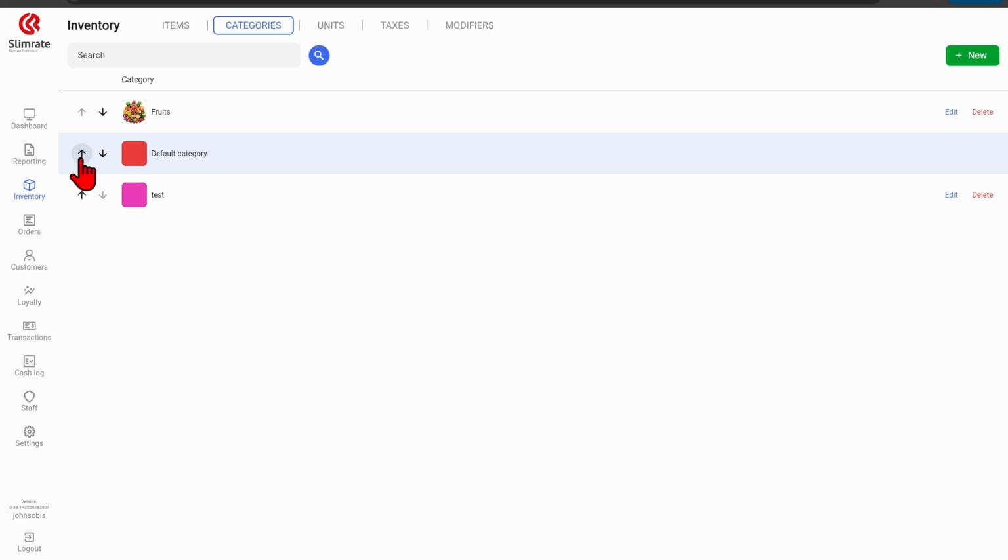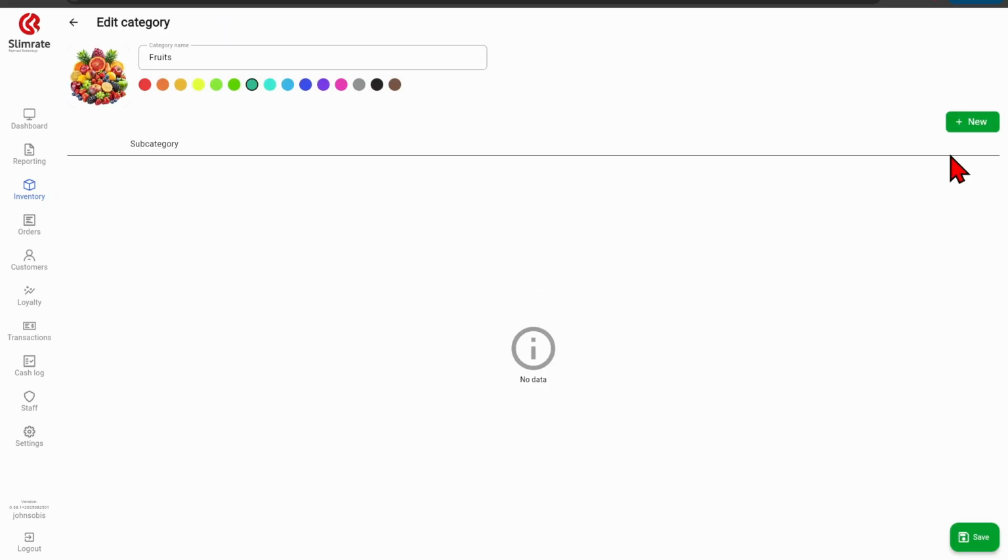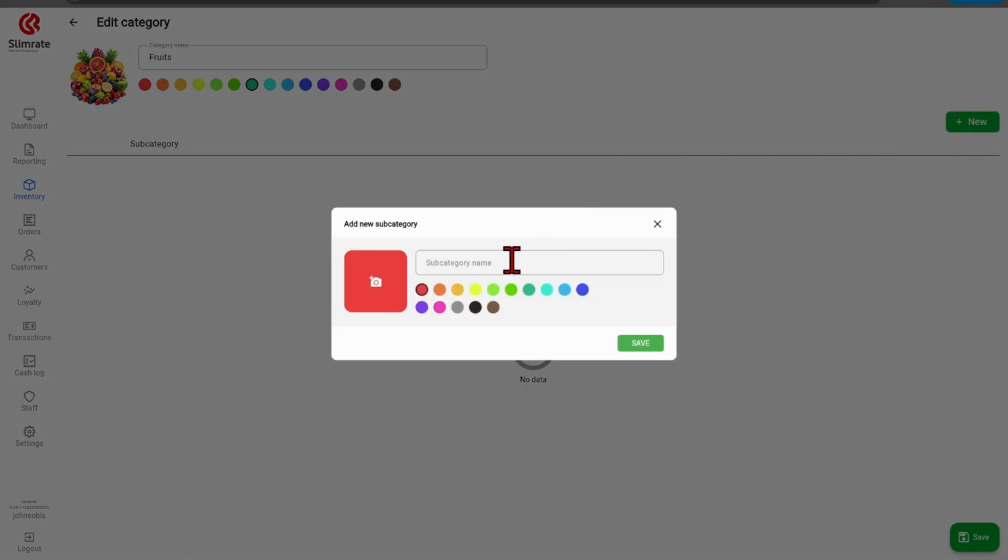You can change the order of categories manually, and the same order will appear on your tablet. If you want to add a subcategory, click New on the main category and follow the same steps.